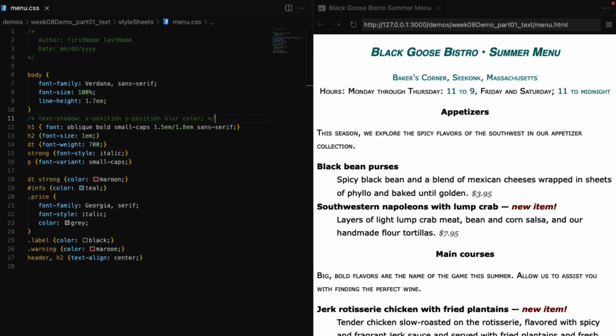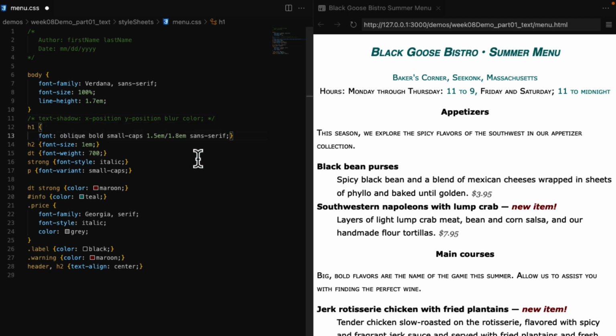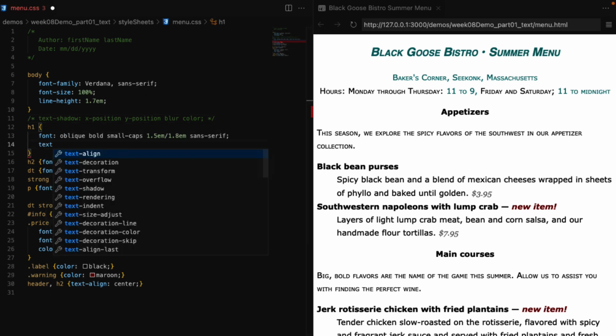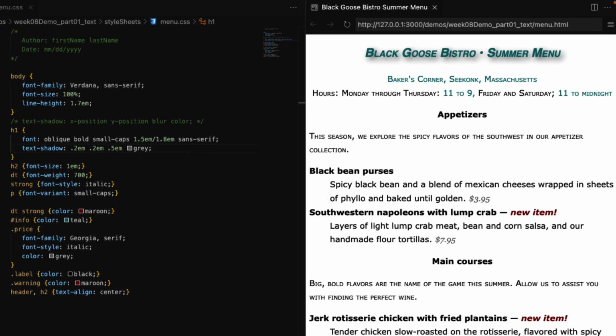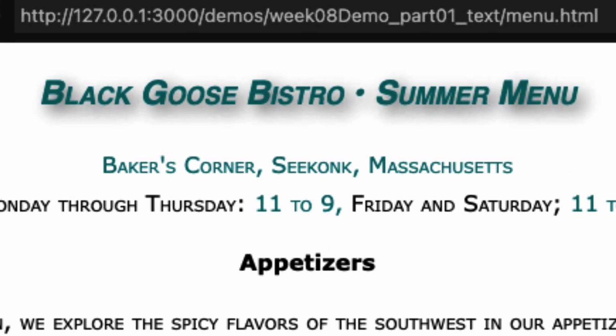I'm going to add this text-shadow to my H1, but I already have one declaration in my H1, so I'm going to set this on a new line and start a whole other declaration. I'll start with my text-shadow, and I'm going to use 0.2em for the X position, 0.2em for the Y position, 0.5em for the blur, and the color gray. And when I refresh, you can see that it looks like I have a text shadow on my H1.